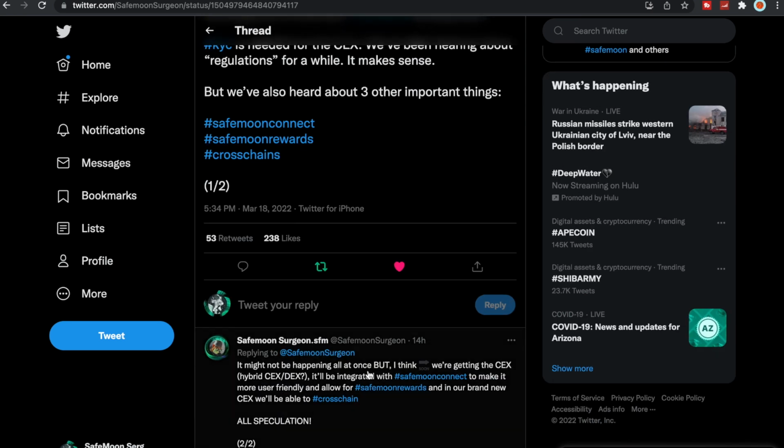It might not be happening all at once, but I think soon we're getting the centralized exchange, which is the hybrid slash DEX, right? It'll be integrated with Safemoon Connect to make it more user-friendly and allow for Safemoon Rewards, and in our brand new DEX, we'll be able to cross-chain. All speculation.